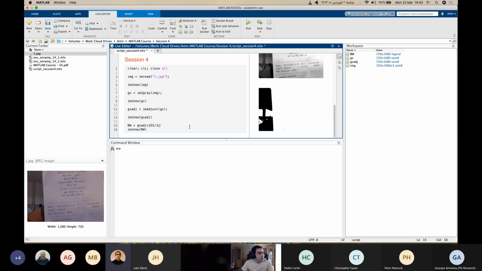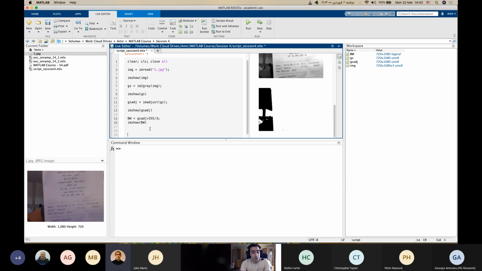Do you think we should change this logical indexing? And if so, what do you think we should put it at? So let's just try a few values. If you have a good number, just let me know. So I'm going to do GS adjust. So this is, I think, 85. Yeah, 85. Let's go 100 and see what happens.